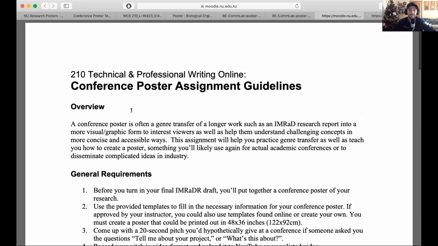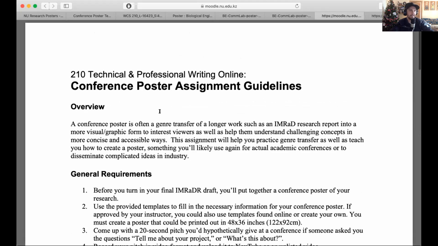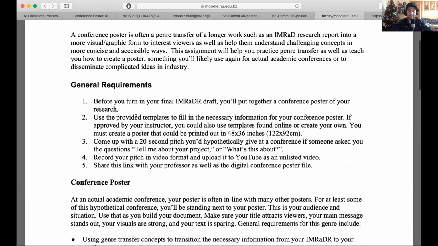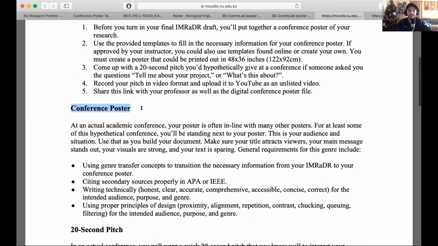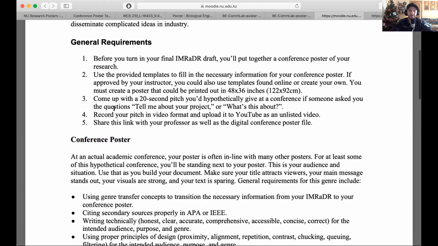On top of the conference poster here, it doesn't say it right here, but it does say it in our rubric and in our syllabus. But part of the conference poster is also the 20-second pitch, okay? And so you have to come up with a 20-second pitch, which is essentially, again, let's look at the rhetorical situation. You're standing next to your conference poster right here, okay?